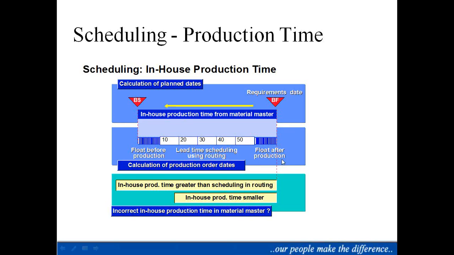Chandra, I hope we have had a glance at this: start date, finish date, scheduled start date, scheduled finish date, operation times, inter-operation times, queue time, move time. Did we have a glance at this? Yeah.